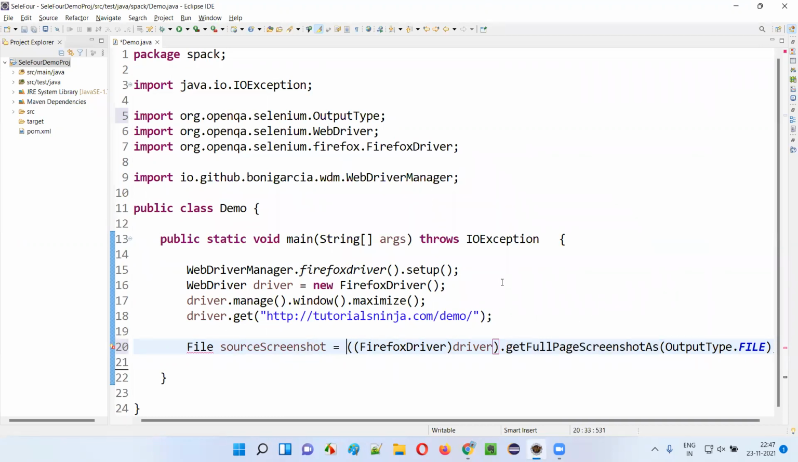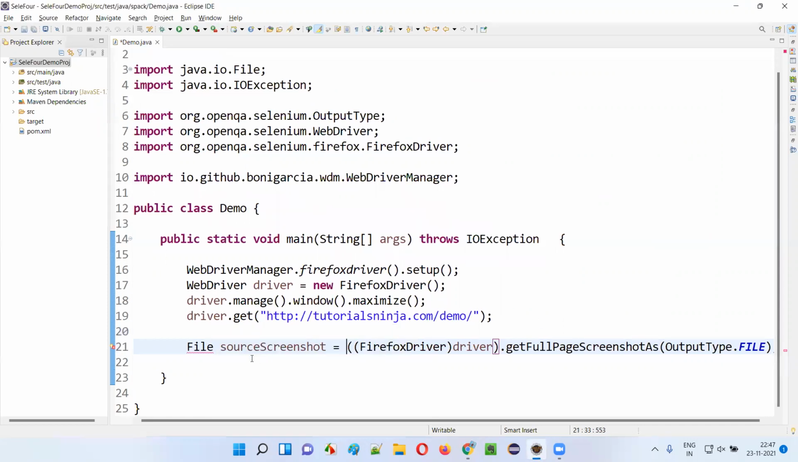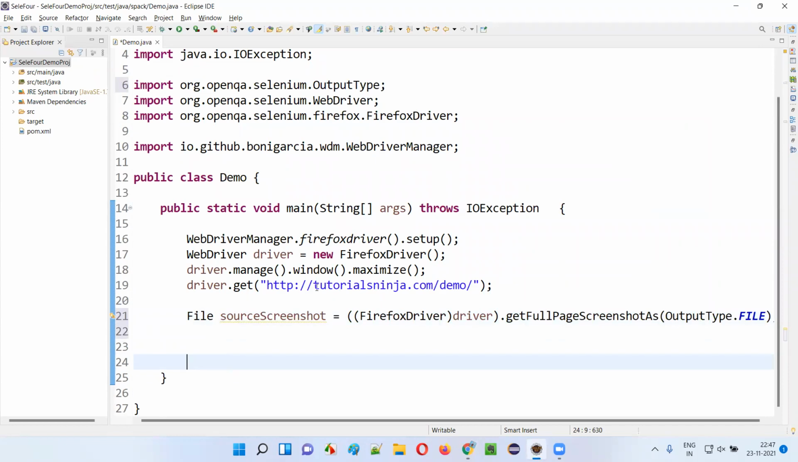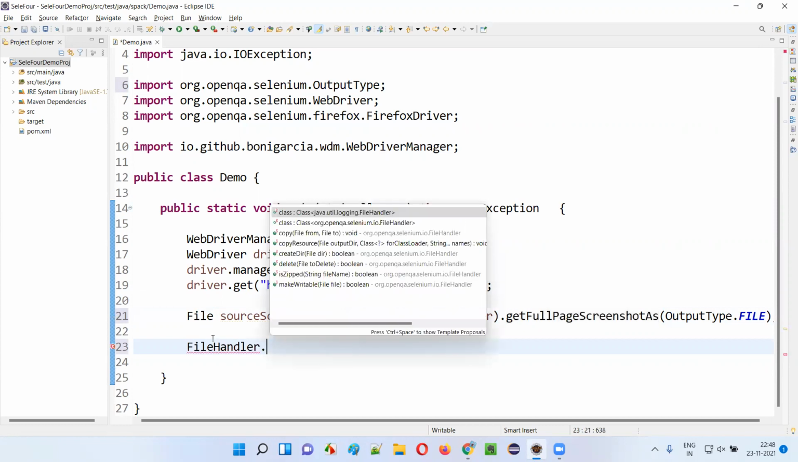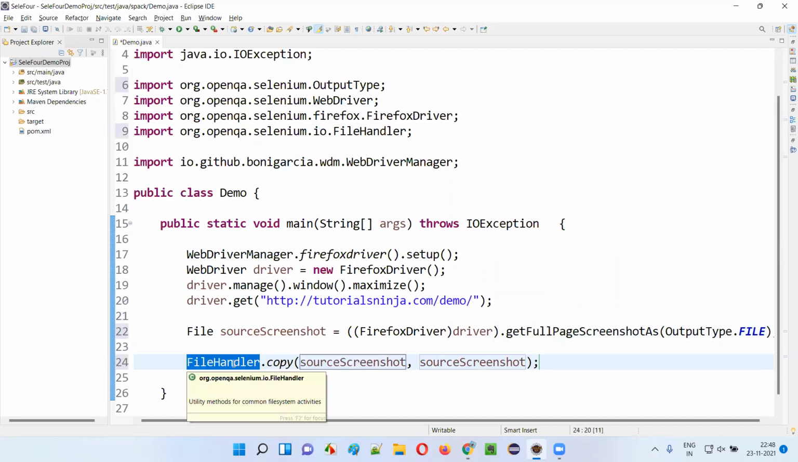You have to create it. Import this file from java.io. Fine, done. Whatever the screenshot that is taken is stored into the source screenshot, which is of file type. Now there is a predefined class in Selenium, that is FileHandler. FileHandler dot copy. From the Selenium library we have the FileHandler, which can copy the screenshot taken to the required project location. I'll say copy using this FileHandler predefined class.